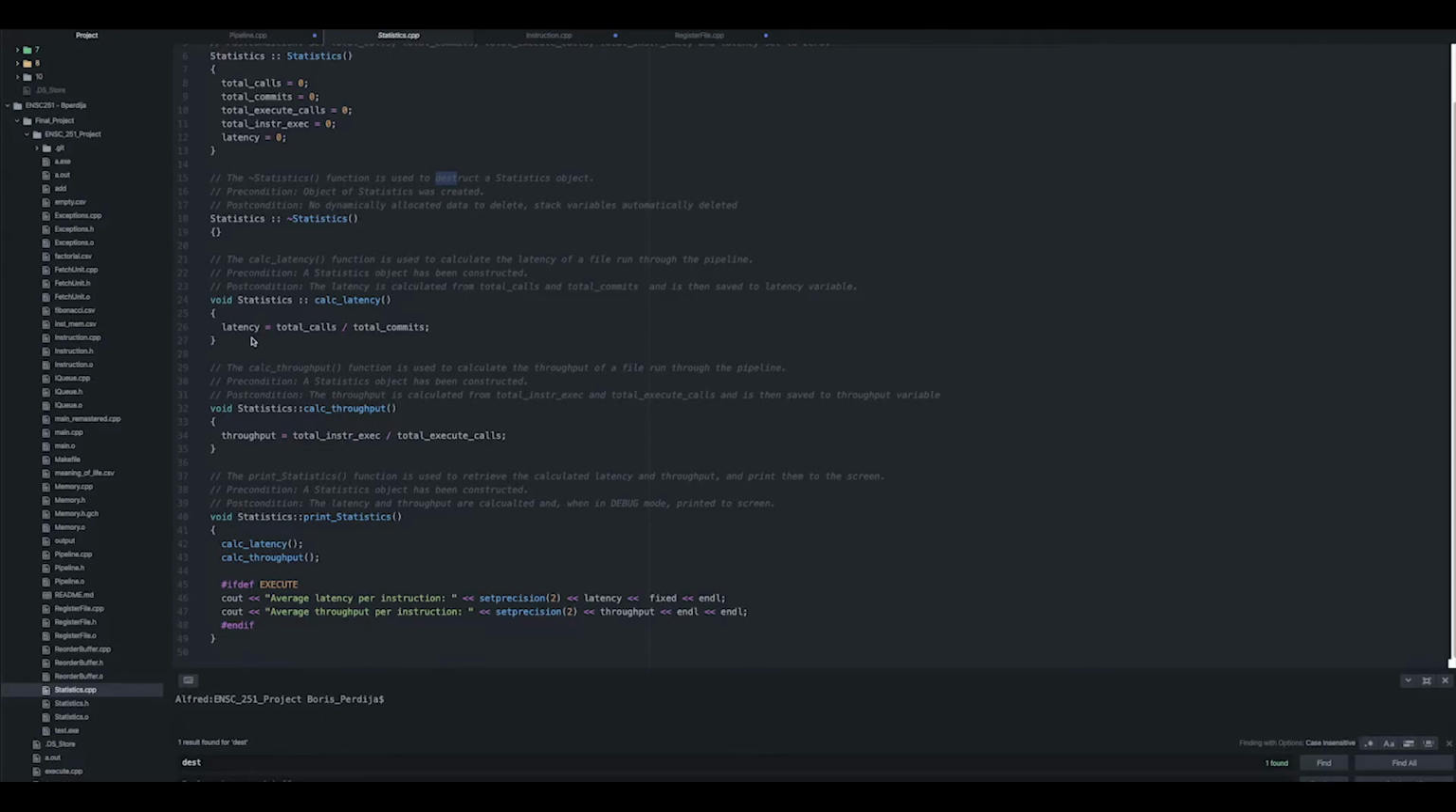For calculating the throughput, we want to calculate the total instructions that were executed and divide it by the amount of times that we called execute. And that gets us throughput. Here at the end, we also include another print statement where we print out the average latency per instruction as well as the average throughput per instruction.